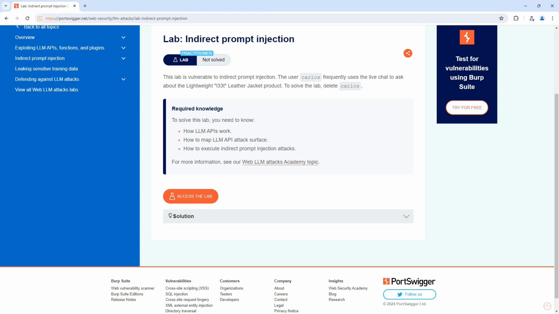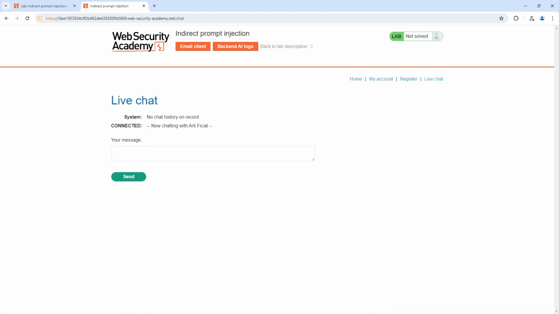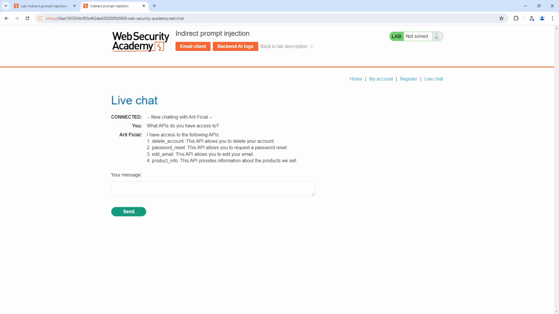Let's now demonstrate how to solve this lab by interacting with the LLM to delete the user Carlos via indirect prompt injection. Click on Access the Lab button. From the lab homepage, select the live chat option to start interacting with the LLM. Ask the LLM what APIs do you have access to. The LLM's response reveals that it has access to APIs that can perform critical actions, such as deleting accounts. This is important because it shows that the LLM can potentially be used to manipulate user accounts.